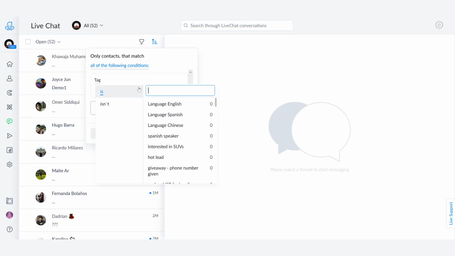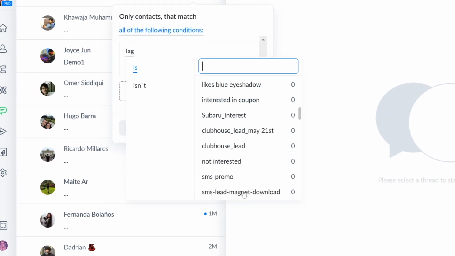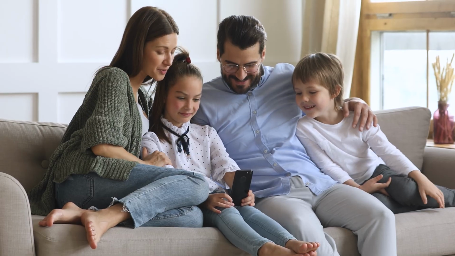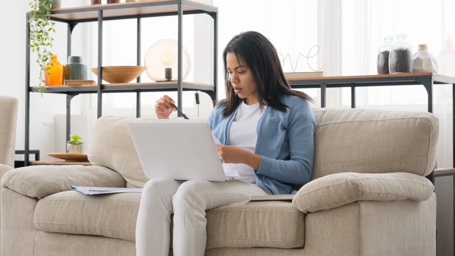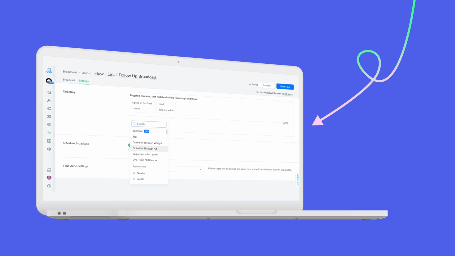My favorite thing about Manychat is that you can filter by basically anything you want. Your customers are different and have different buying habits, wants, and needs. So as marketers, we need to be able to segment them by those needs so we can offer them the best information. Filtering with Instagram automations is actually very, very simple.